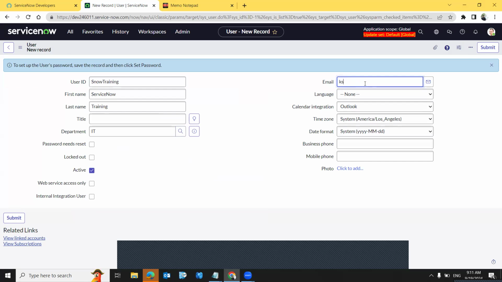I'm just giving my Gmail ID, and you can select which language he prefers. Now only English is available. If you want more, you can select more, and the time zone, date format, business phone and mobile number, everything you can access from here.